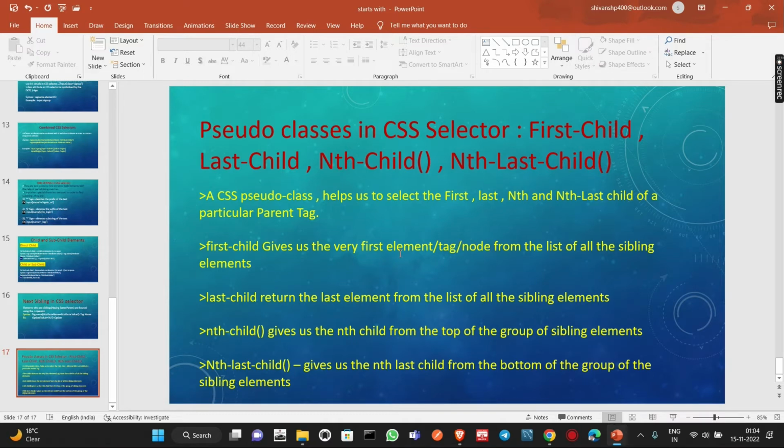As I said, whenever I say element, tag or node, please understand that these all things are the same, because every element has a tag, because every element needs to be coded in the form of a tag. That is why it is a web element appearing over the web page. So an element is associated with a tag, and tag and node can be used interchangeably.